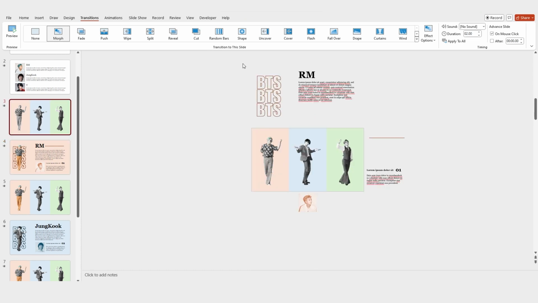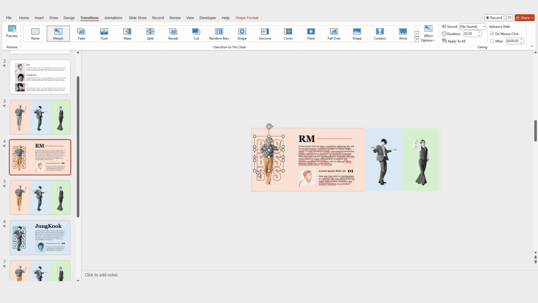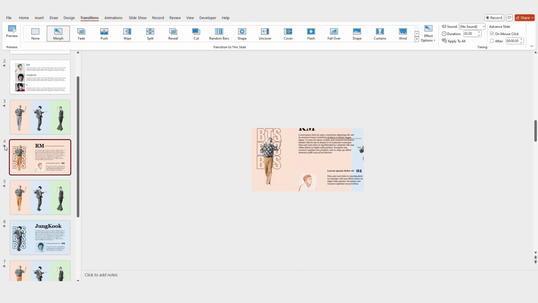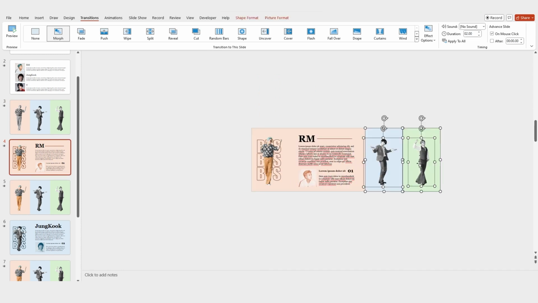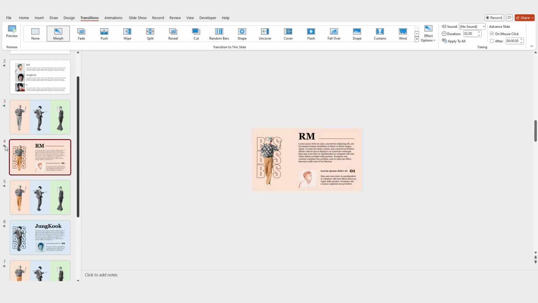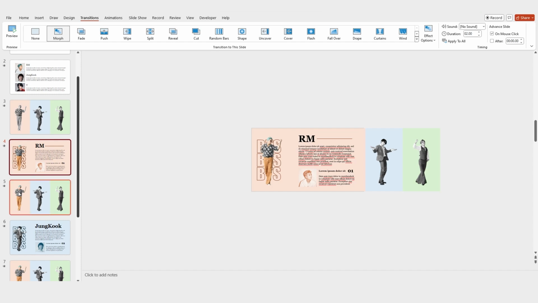I'll group the BTS text in both slides. Let's quickly play this slide to see how it looks. I don't like how the images are overlapping, so I'll make sure the images are sent to front in both slides. I'll continue to do this with the rest of the slides.